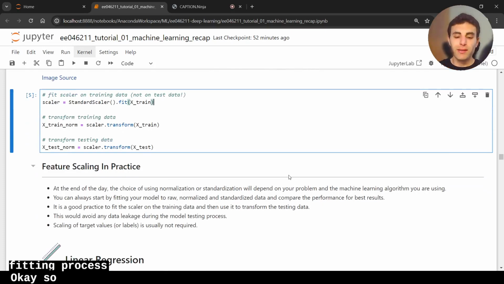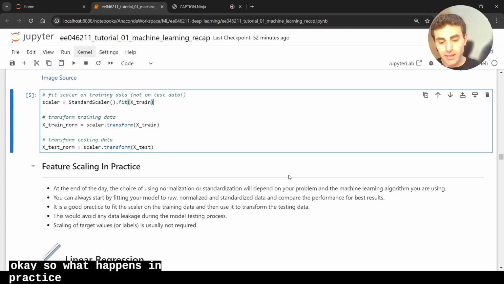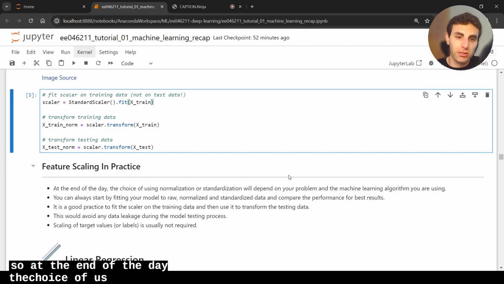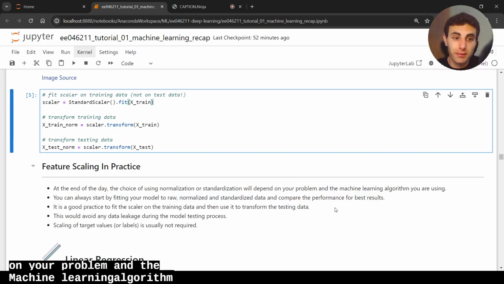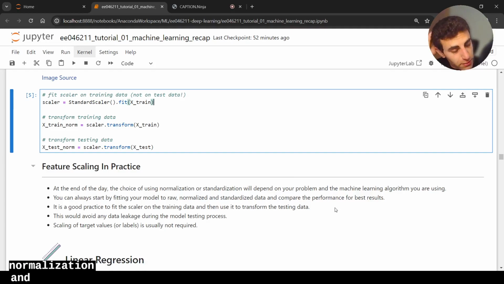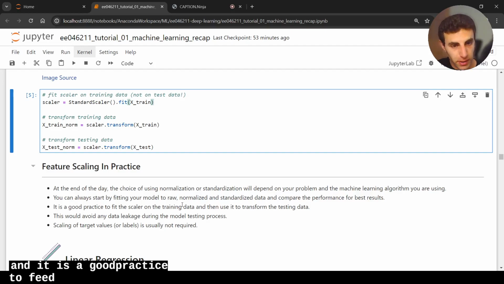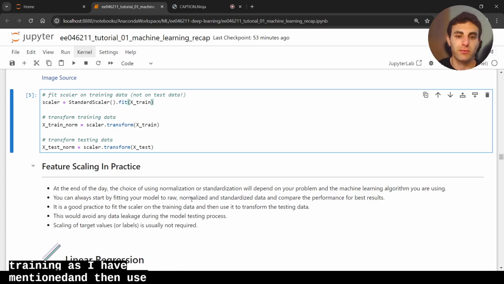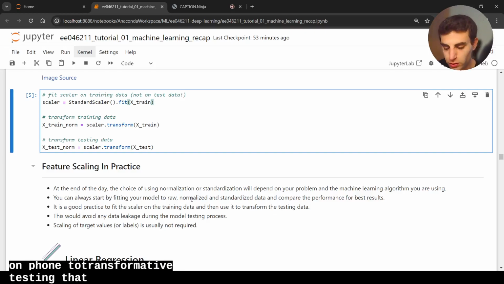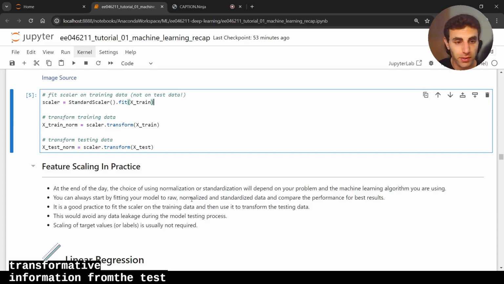Okay, so what happens in practice? At the end of the day, the choice of using normalization or standardization will depend on your problem and the machine learning algorithm that you are using, and you will use what works best. We can always start by fitting your model to raw, normalized, and standardized data and compare the performance to find the best results. And it is good practice to fit the scaler on the training data, as I have mentioned, and then use it to transform the testing data. We don't want to leak information from the test data to the train data, and this is good practice.